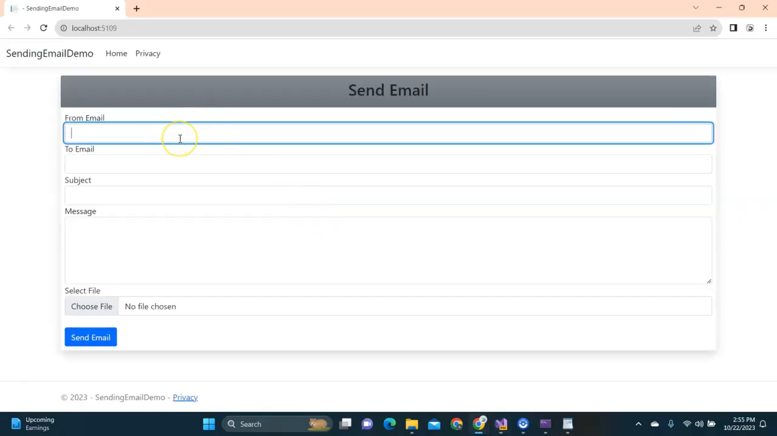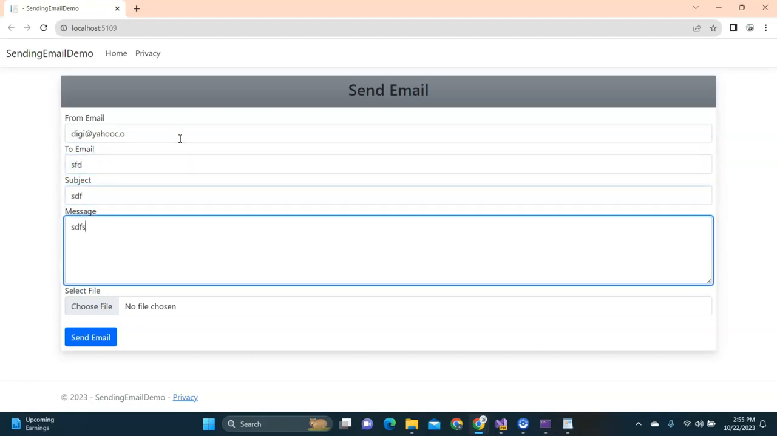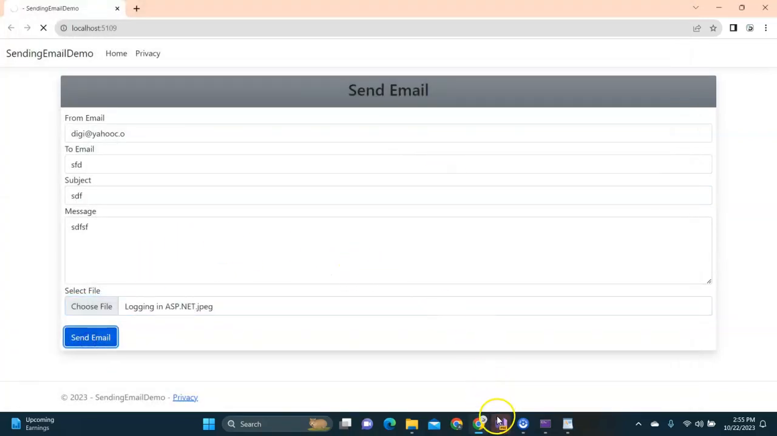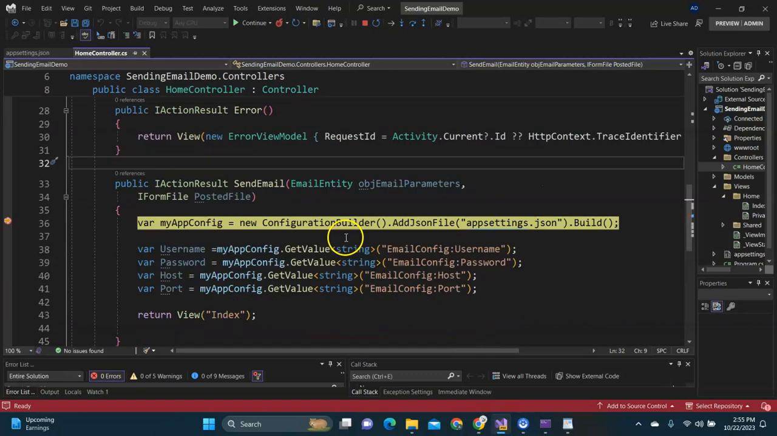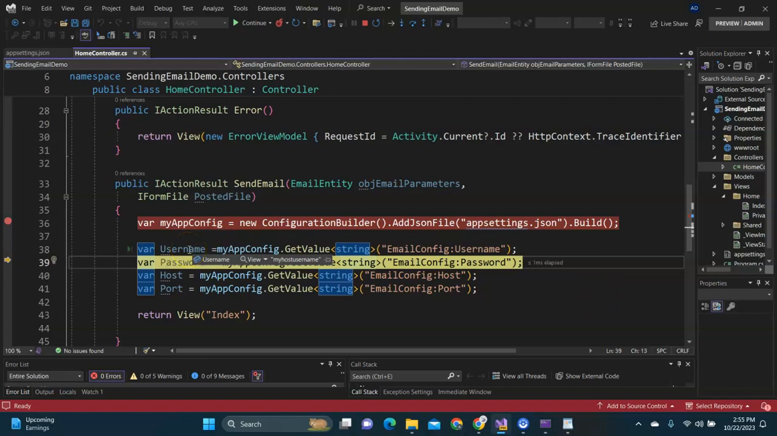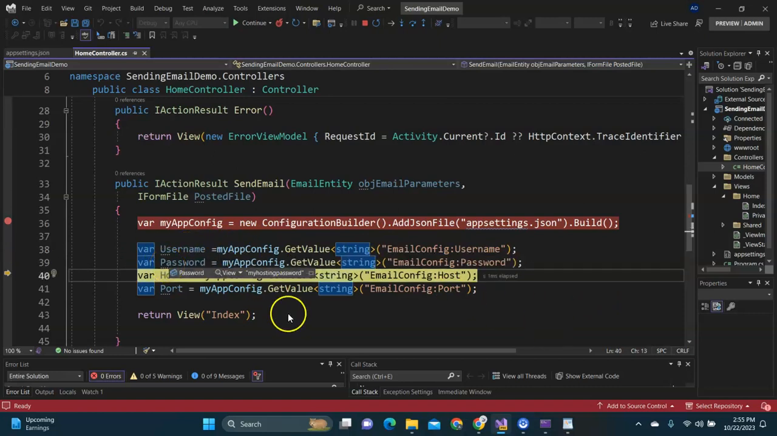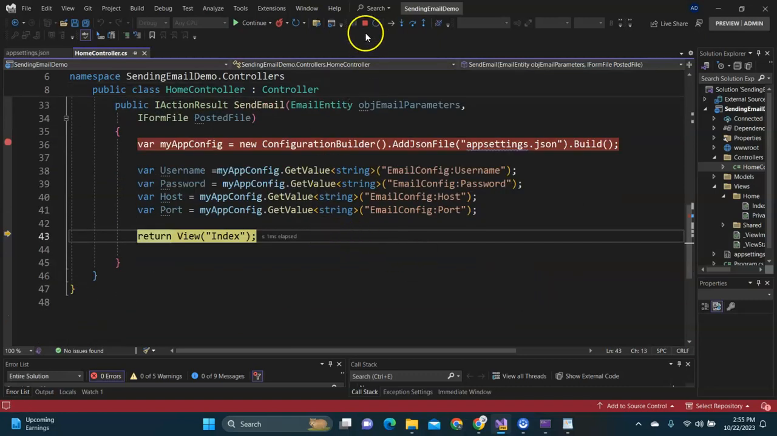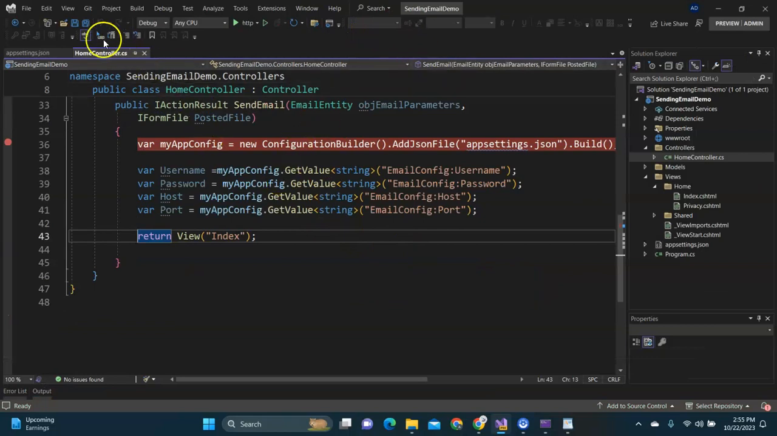Yeah. Now what we'll do is that we'll just add values. It's not validated, so it can be anything right now. And let's pick any attachment and let's click on send email. Now this action is called SendEmail, and here first we are defining the AddJsonFile. The object is created. Now first I'm fetching the username, so yes, it is fetched, my host name, and then we are setting the password, and then the host name, and then finally the port.